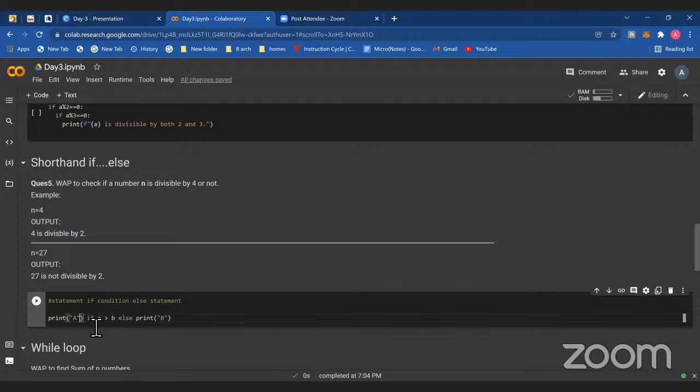Print, and after that, whatever you have to write in the print statement, write. In the if condition, you have to write like this. After that, else. Now in this, you have to check if a number is divisible by 4 or not. If the number is divisible by 4, you have to write the print statement here. If it is not divisible, you have to write the print statement here. The examples are given here. Again, I am giving you 2 minutes.